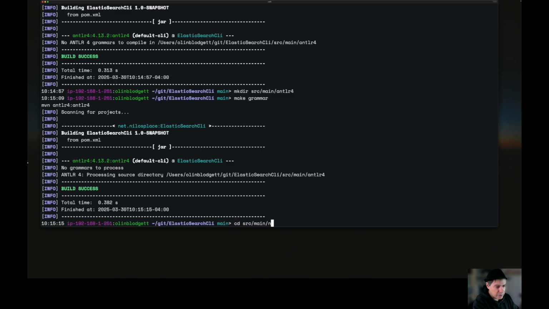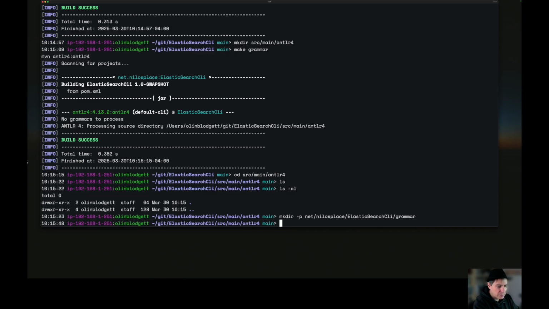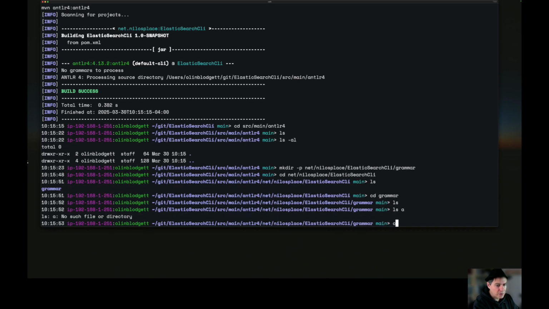So let's go into our target source directory, and now we need to make the same package structure as we have in our other one. So we'll make the ElasticSearch CLI directory, and then we're going to create a directory called grammar. And we can make all these directories in one shot if we pass mkdir a -p. And so now we're in our grammar directory.